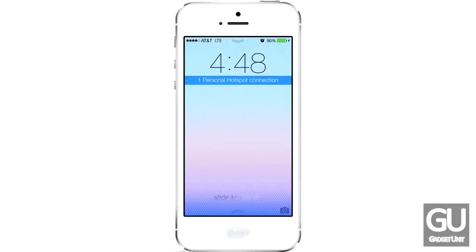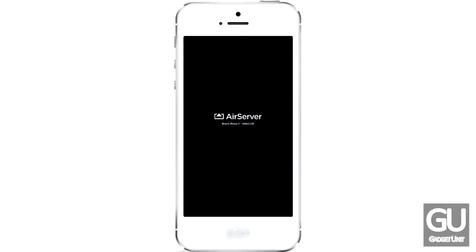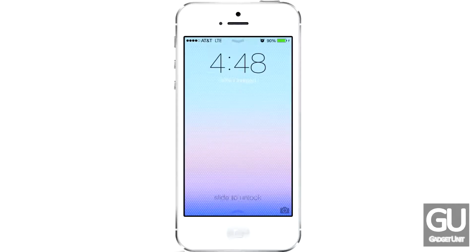Now, you may have noticed that there are two versions of this video. One is black and one is white. The black one has a black iPhone around the actual video feed itself, and the other one has a white iPhone, just so you can see which one might look better on what particular device. So let's go ahead and start.